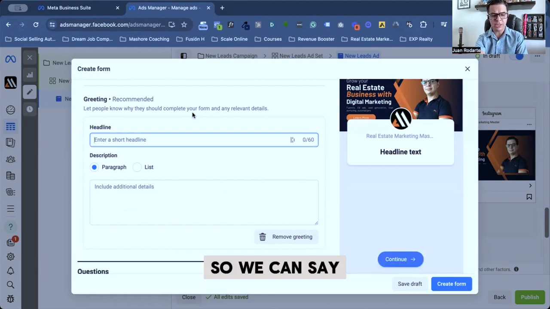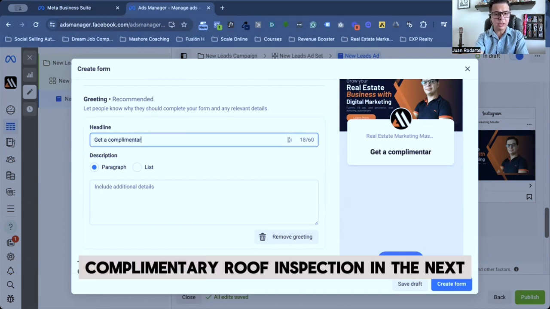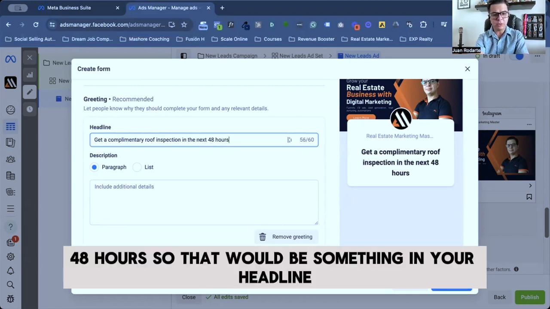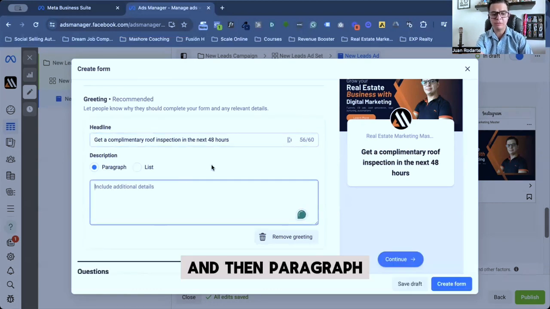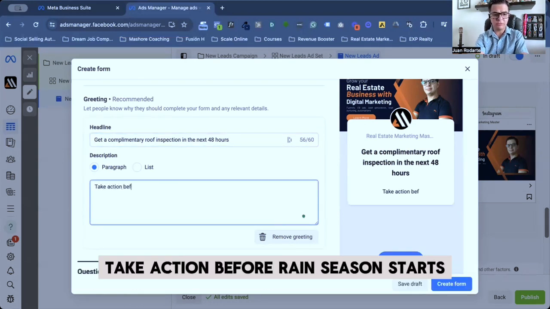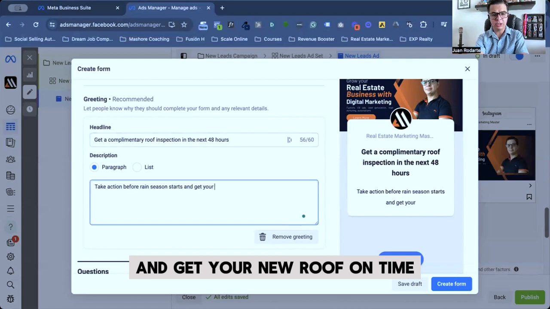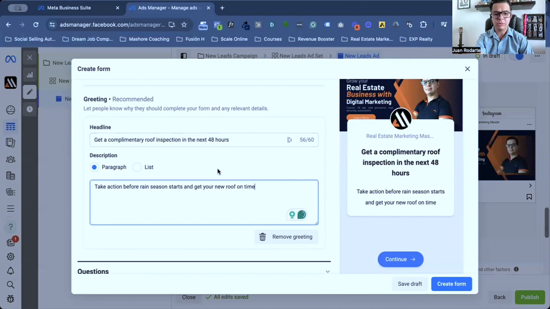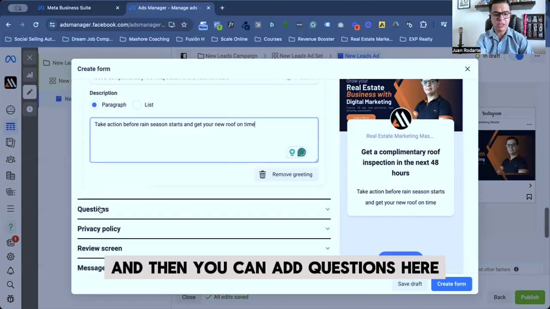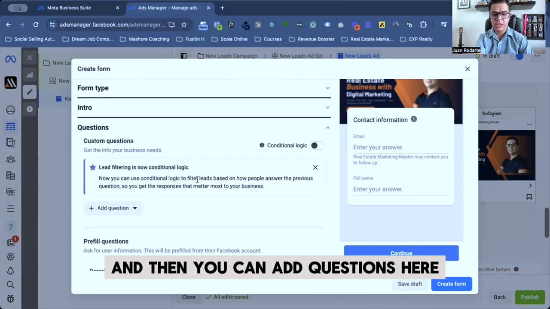So you can say complimentary roof inspection in the next 48 hours. So that would be something in your headline, and then paragraph, take action before rain season starts and get your new roof on time. Something like that. And then you can have questions.